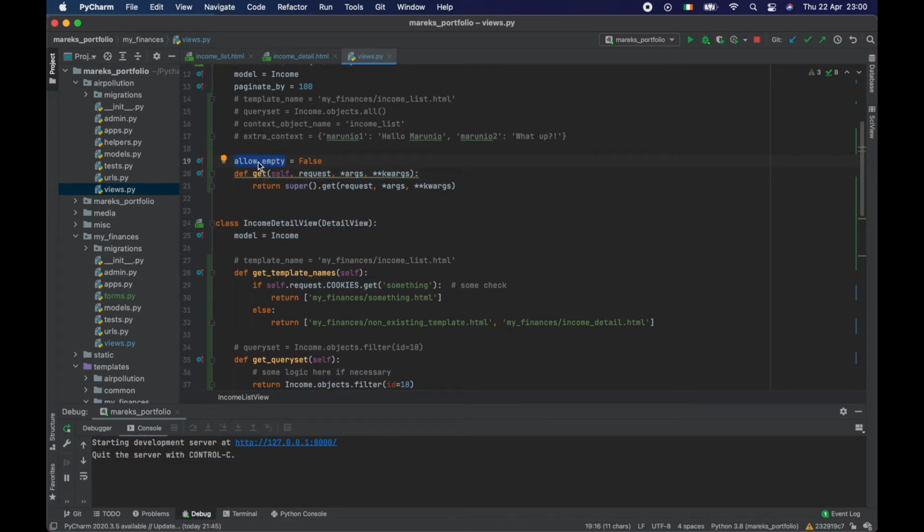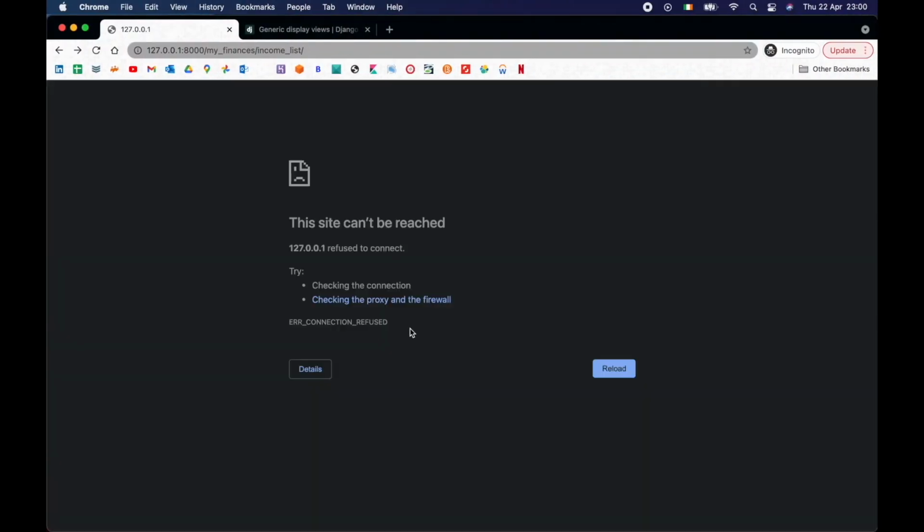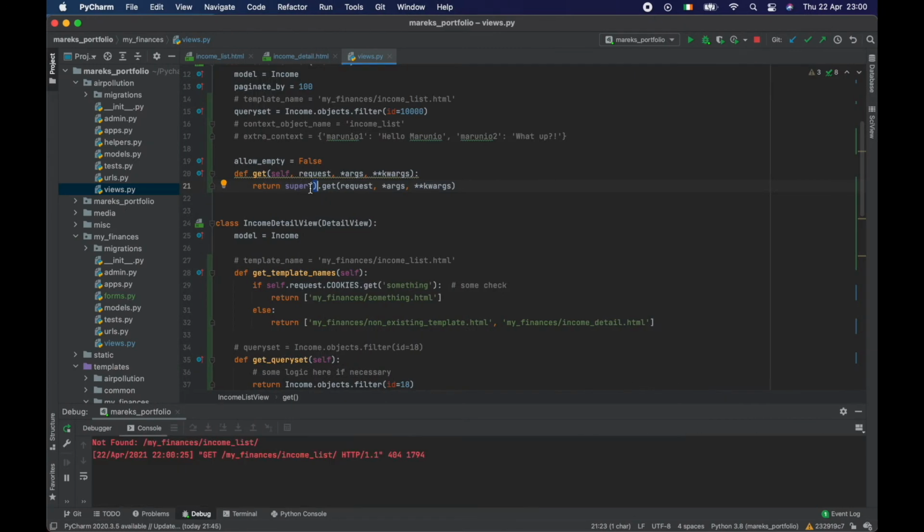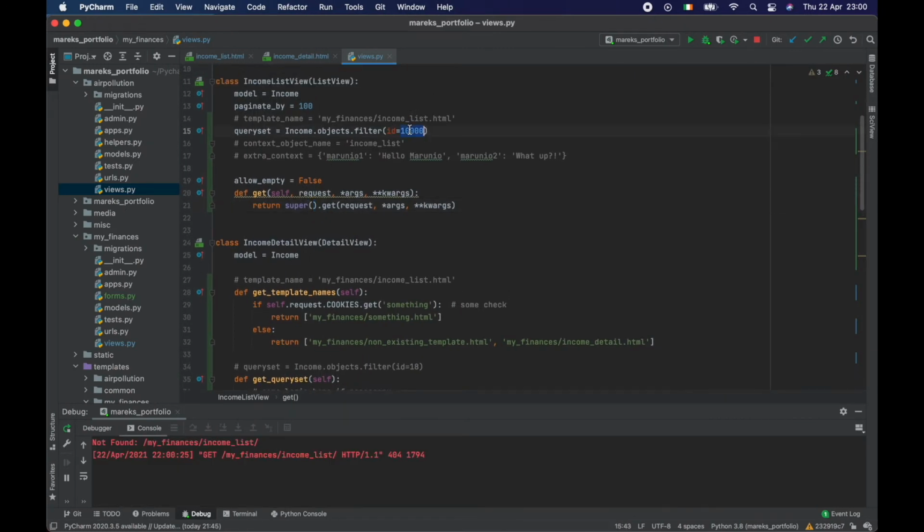So one thing is if we don't allow empty, so we say allow empty false, it's going to give us an error when there is nothing to show. So let's, for example, change this to something like filter ID, I don't know, 10,000. So we don't have that. So the query set will be empty. And then what's going to happen is we're going to get some boo-boo. Cool. Okay. Page not found, empty list. So here, allow empty is false and you're getting an error. So we don't allow to show anything because it's empty.